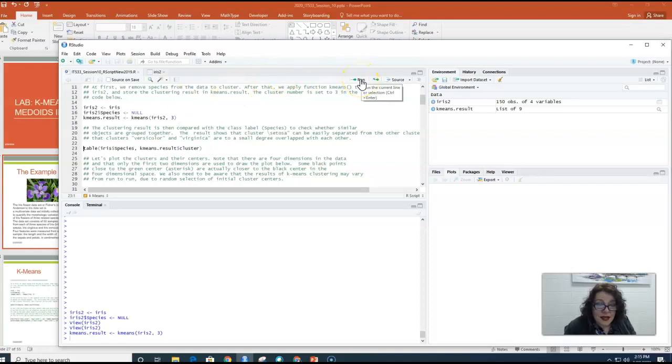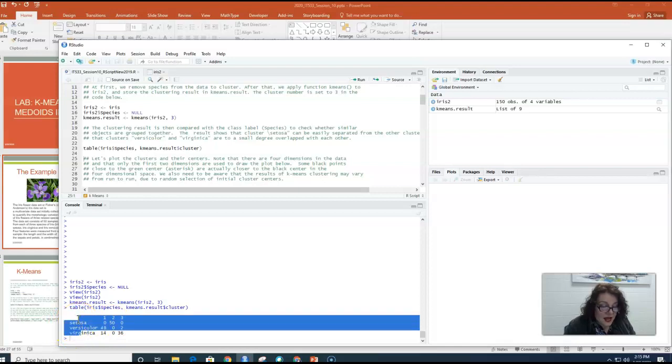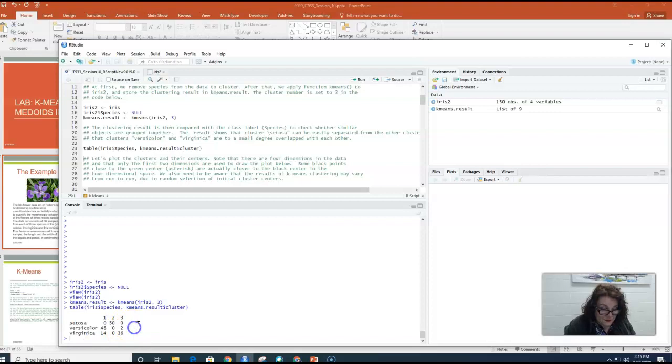So I'm setting up a confusion matrix here. Across, I'm seeing my cluster assignments. Down, I'm seeing my actual class labels. So I can see that for setosa, all 50 setosas have been assigned to cluster number 2. That means that setosa is very easily recognizable. For versicolor, I'm seeing that 48 of my 50 have been assigned to cluster number 1, and 2 have been assigned to cluster number 3. So versicolor is also pretty well recognizable based on the 4 input attributes.